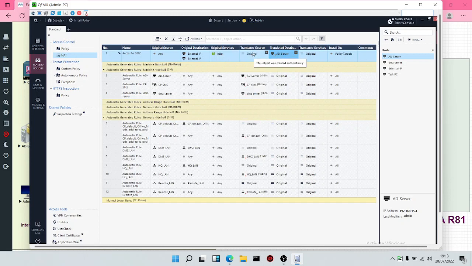So when this traffic hits the firewall, the source is going to remain the same. However, that traffic is going to be redirected to our server, so it is going to be translated. The translated destination is going to be the AD server, and the service remains the same, which is still HTTP. Optionally, you can specify the service as HTTP, or you can leave it as original.